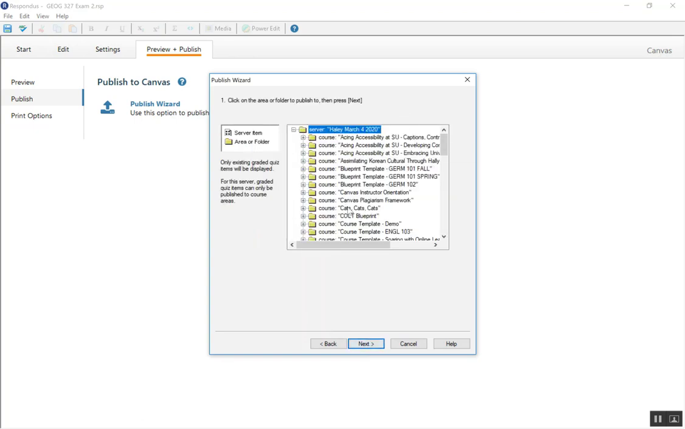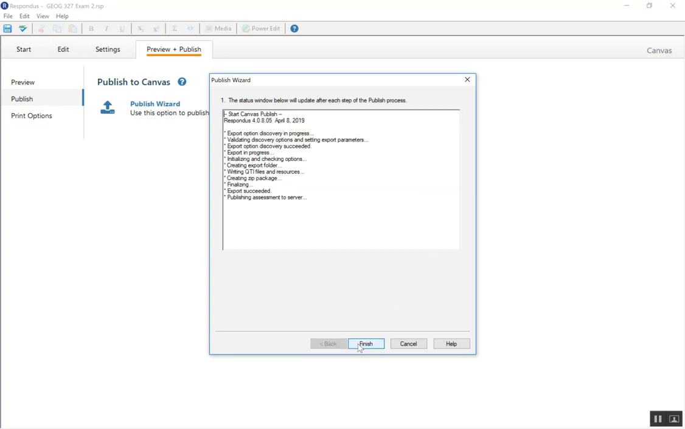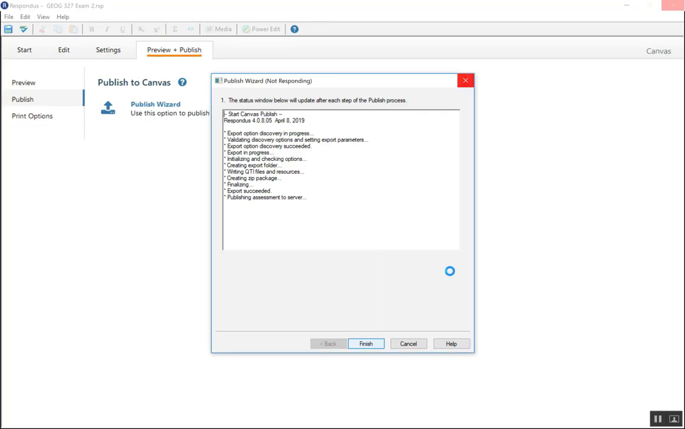Then you will see a list of all of your available courses. When you select the course folder, a drop-down will appear with all of the quizzes currently in that folder. Select the folder you want to upload into, and press Next. And then Respondus will work to move your quiz or question bank into your My Classes instance. You don't want to press Finish until Publish Successfully Completed has appeared in the working window.